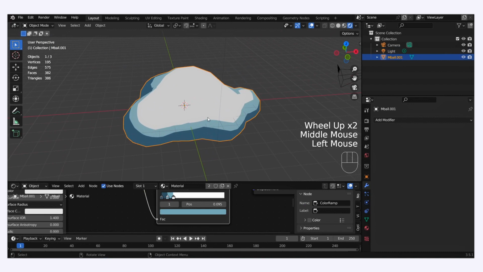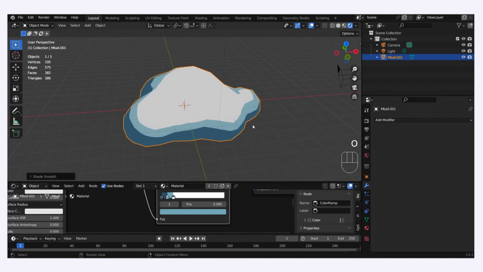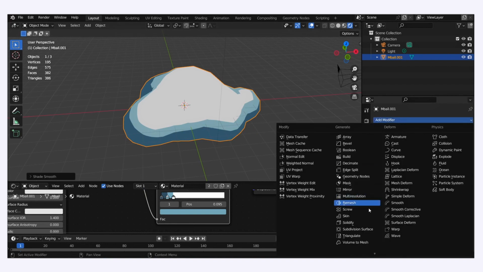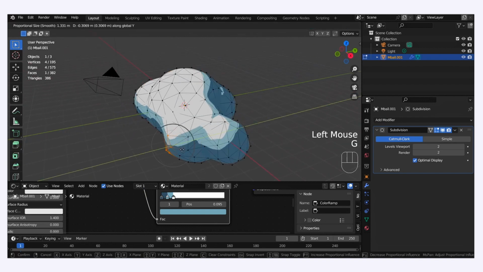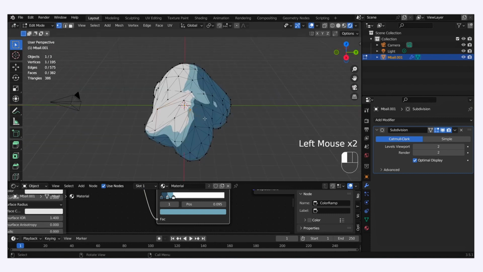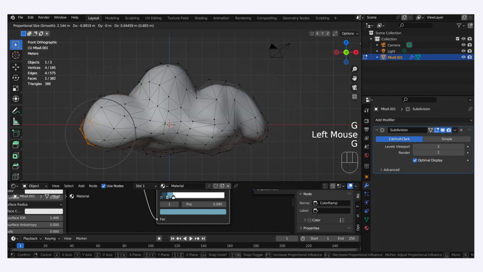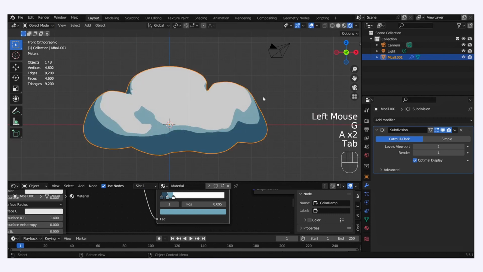Note that if after applying this material you feel like the decimation we did before was a bit harsh, you can counter it to some extent by using a subdivision surface modifier. Once again, I'll then use proportional editing to tweak my vertices slightly. My goal would be to make the cloud more puffy and to flatten the bottom part to make it look like most of the cloudiness is above.